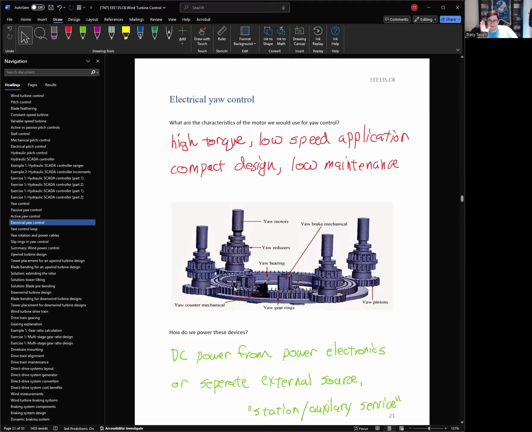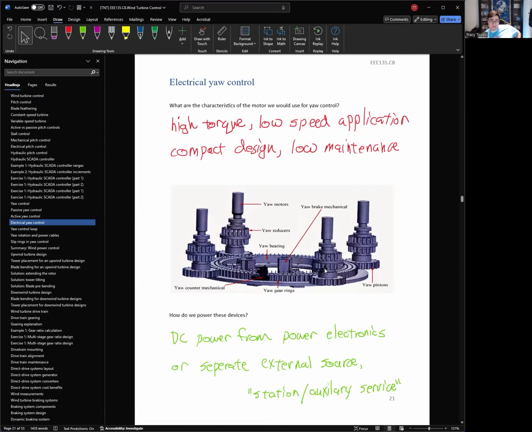If it takes 5 minutes or 10 minutes to do a 180-degree turn, I'm fine with that. It's not that big of a deal, right? But we definitely need a high torque to get it moving. It needs to be a very compact design because it needs to fit within the body of the wind turbine itself. And we ideally want it to be low maintenance because we don't want to have to go up there every year and change things out. So again, this is a big item for long-term costs.